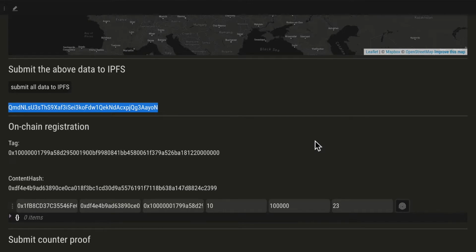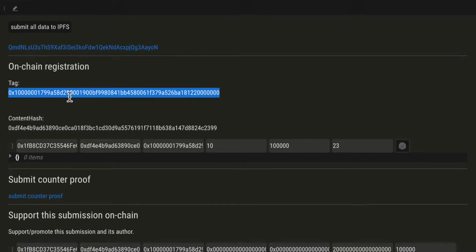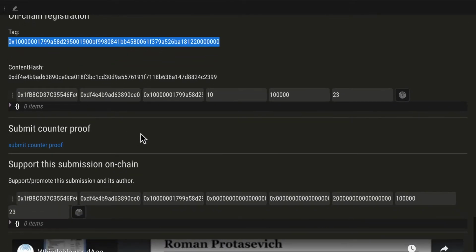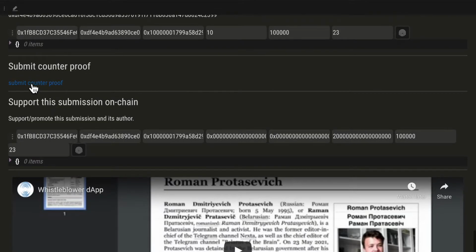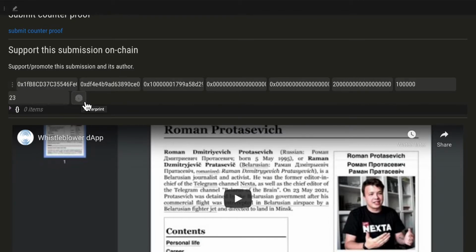IPFS, or the Interplanetary File System, is a peer-to-peer storage system, and this content identifier, along with the tag, which contains the time and space information, have been registered on-chain on Ropsten, the Ethereum test network. Now we can submit a counterproof, or we can support and promote this submission by making a donation.